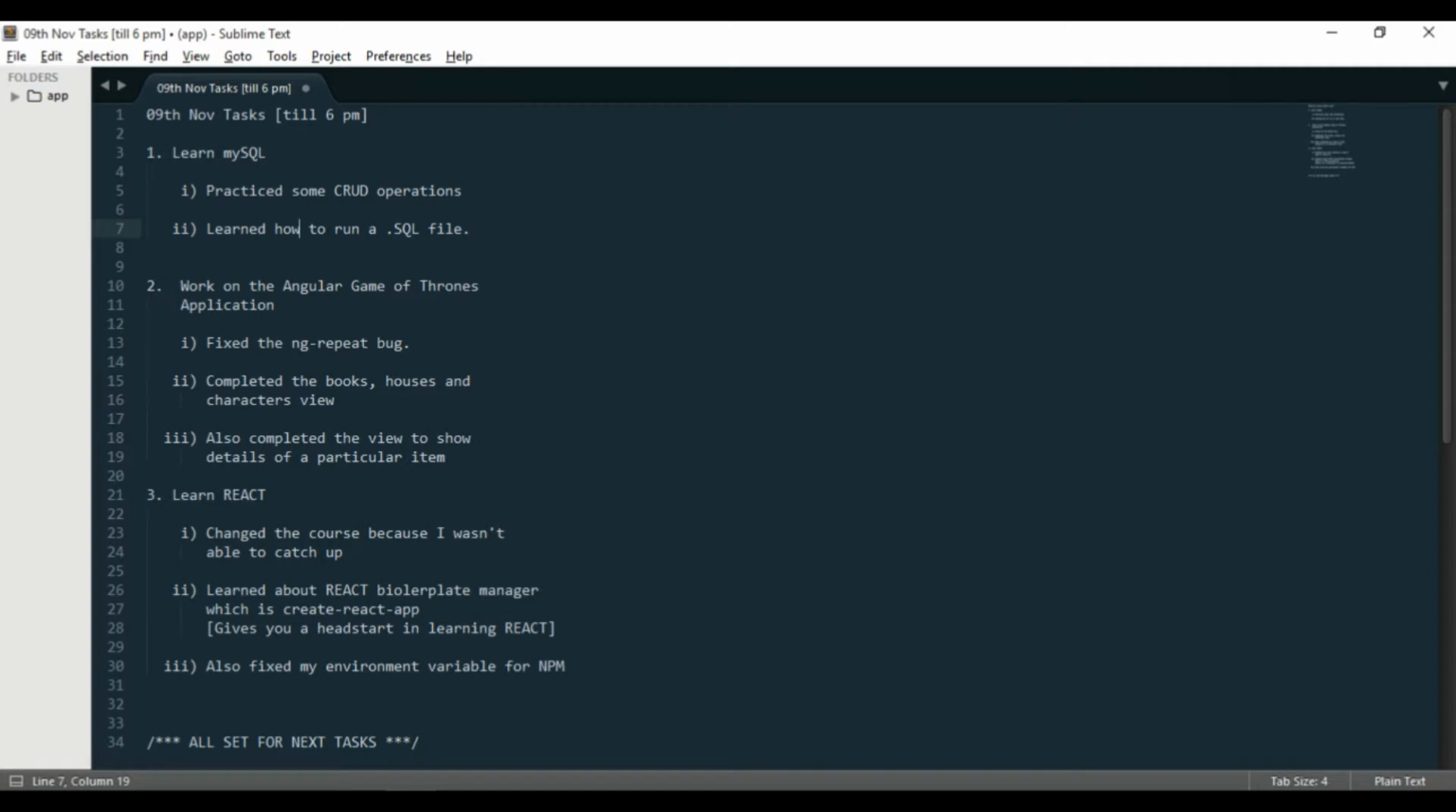And then I learned React, and the problem with React was that I wasn't able to catch up. I was feeling like, no, I'm not getting it. I'm doing whatever the tutor was typing, and then I felt like, no, I'm not getting it. So that's the reason why I changed the course.